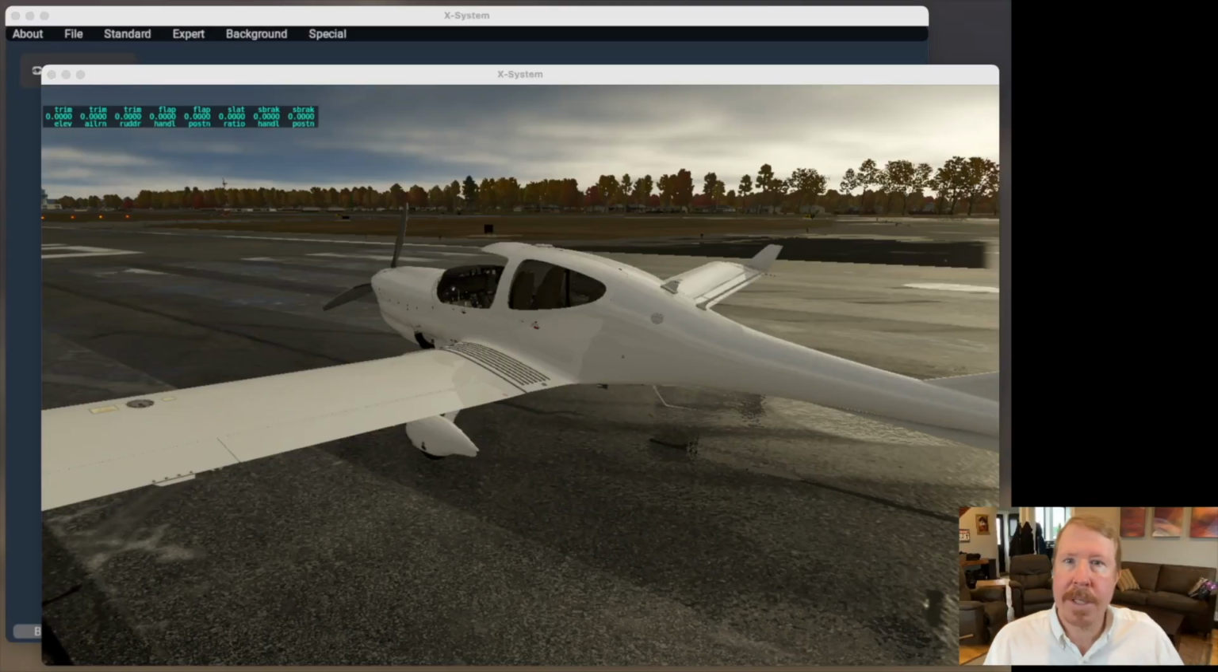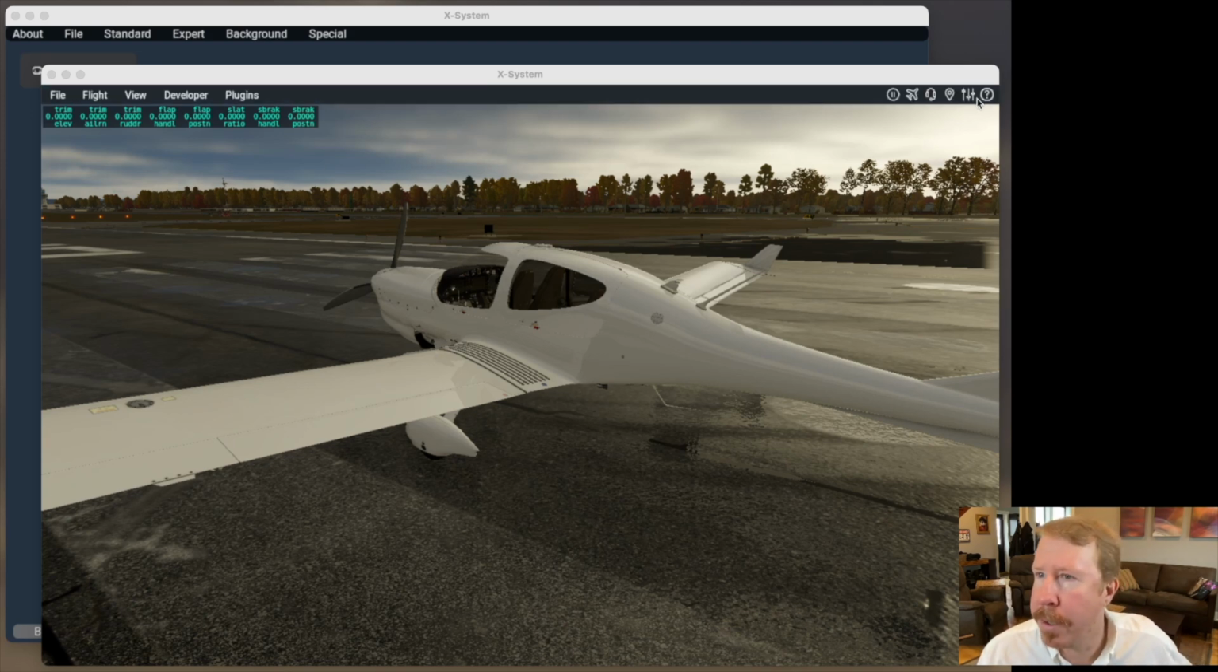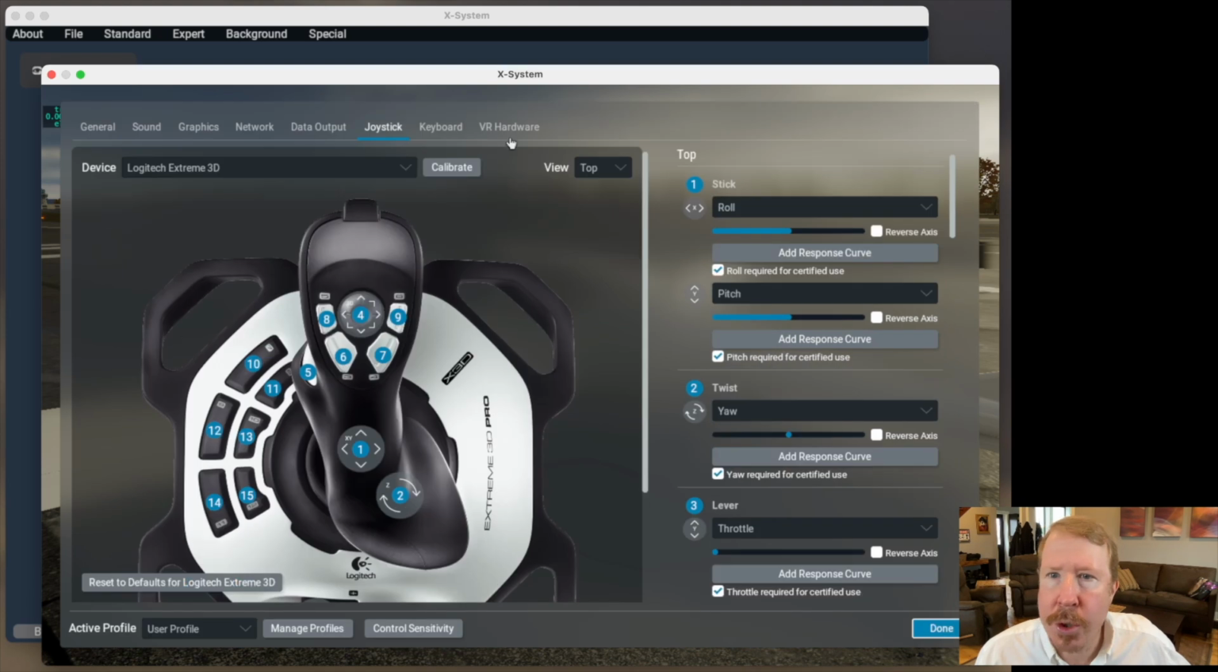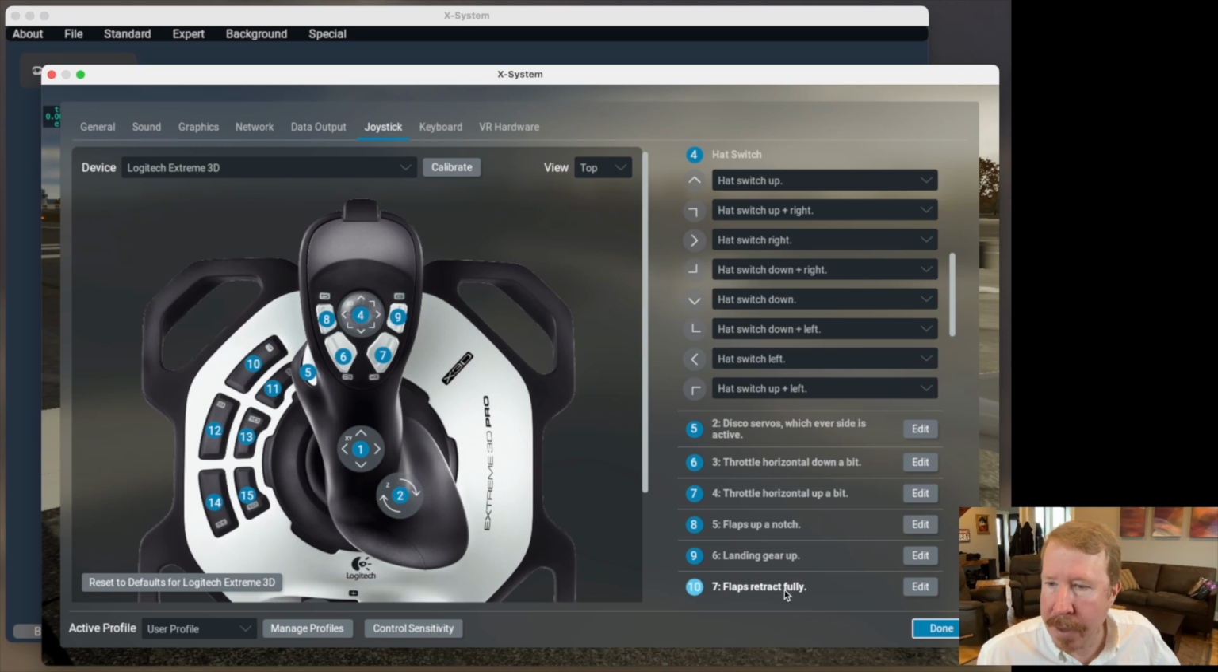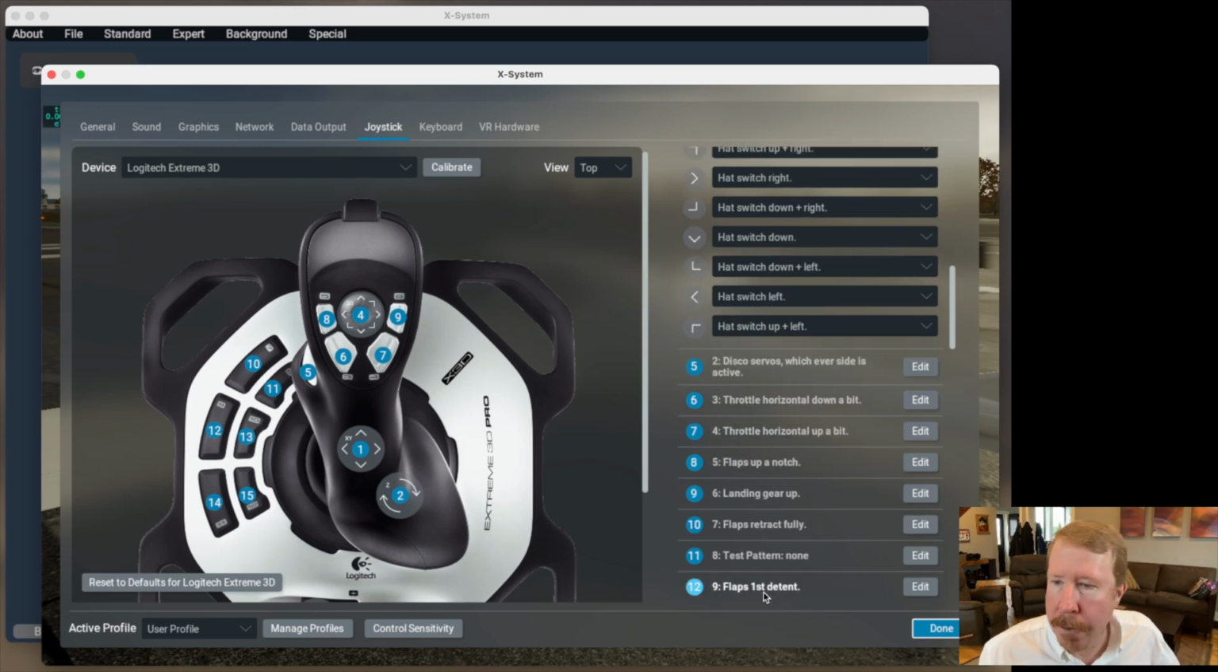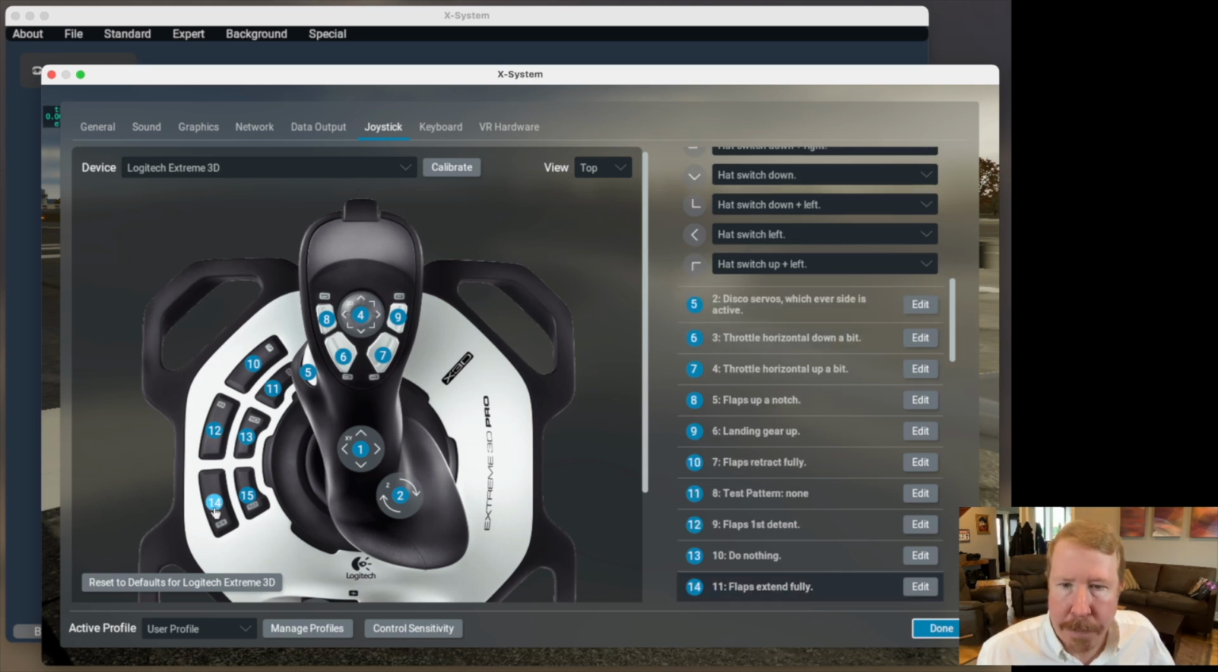All right, and now let's take a look at this airplane in the simulator. So let me show you what I've done with the joystick buttons this time. So we go to joystick, and of course got my stick here. And when I press the button 10 here, I've got that set up to flaps retract fully. When I hit button 12 that you see here, that's flaps first detent, you see? And when I hit this bottom button, it's gonna be flaps extend fully.